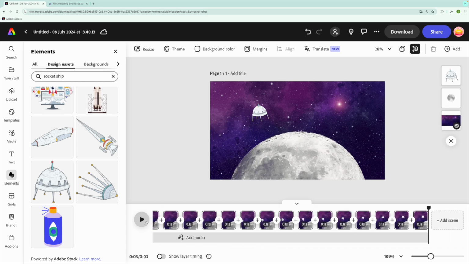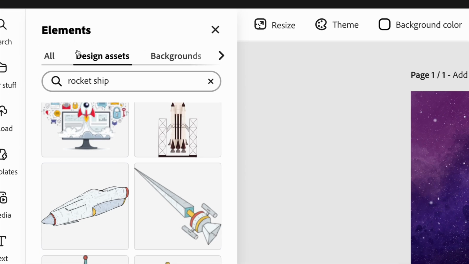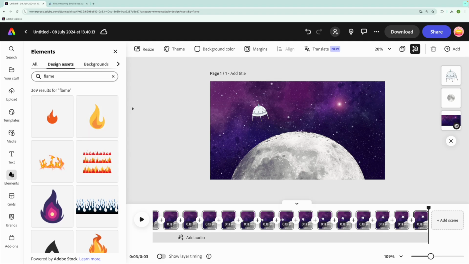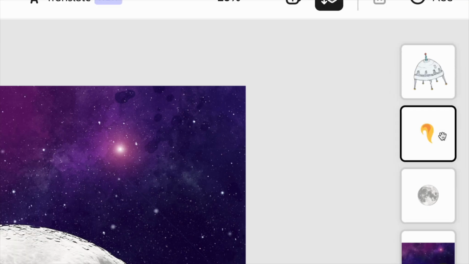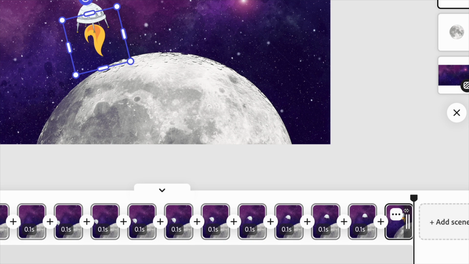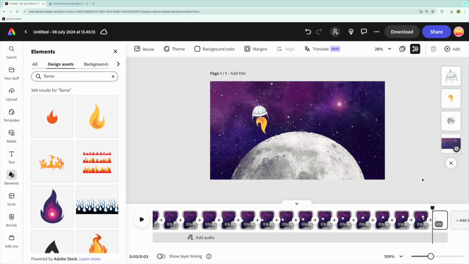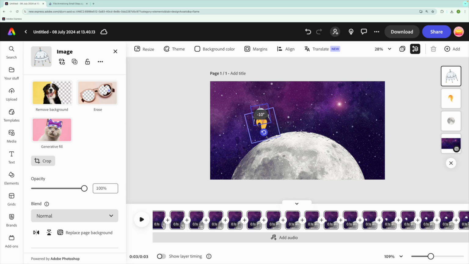That's looking great. Now then, as the lander comes down to the moon's surface, I want to add some flames coming from the bottom. So let's search in design assets for just flames. This was great. I'm going to rotate it and pop it behind the lander. And now again, I'm going to duplicate this frame. There we go. And on this new frame, I'm just going to bring the lander down a little bit and the flame down a little bit.